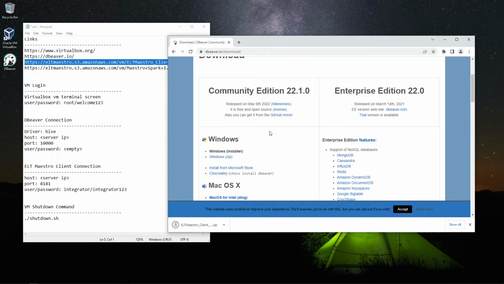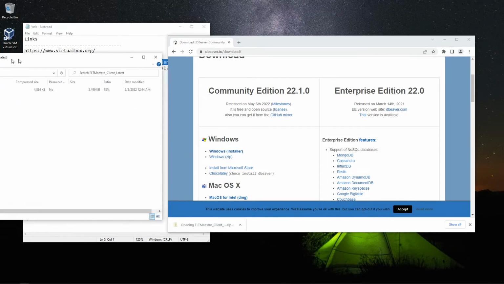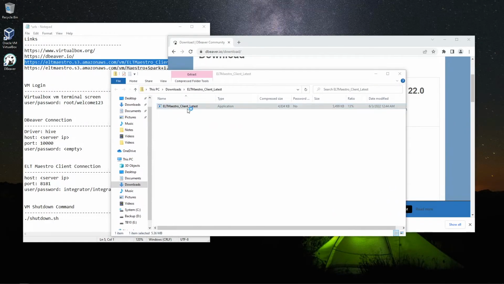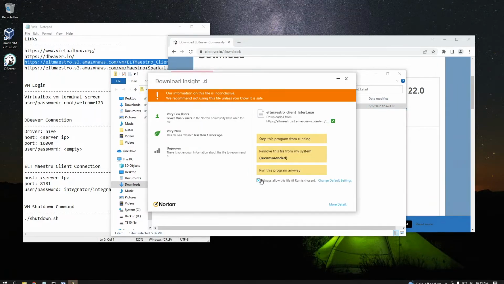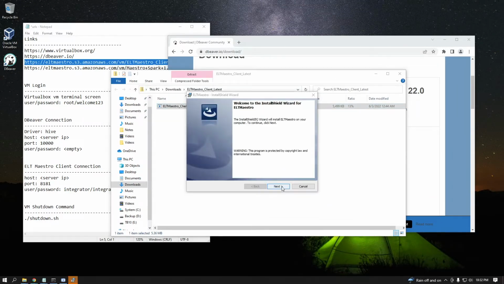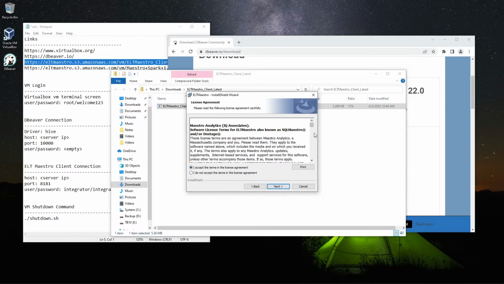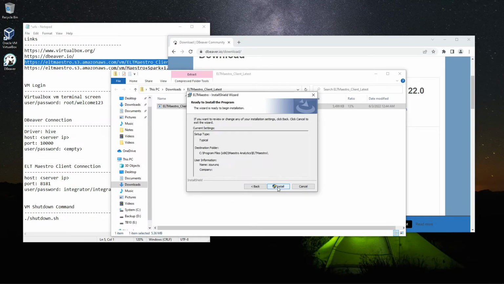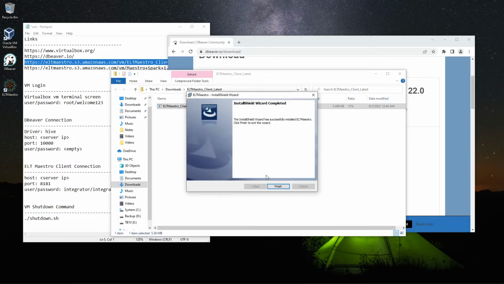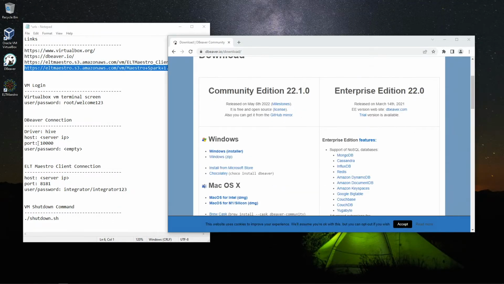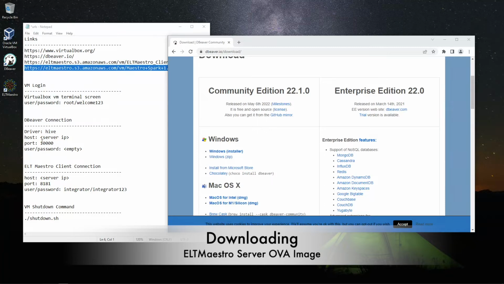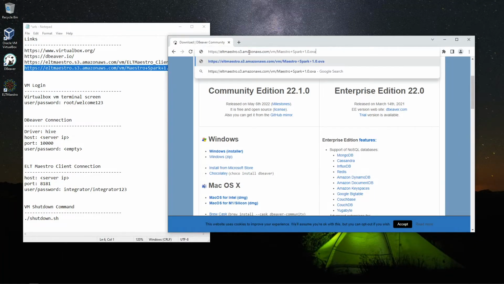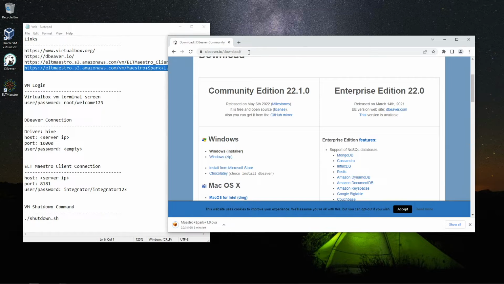To download and install ELTMaestro Windows client, copy-paste the URL on the video description or download it directly from our website. Open the zip file, run the installer, run this program anyway, next, install, finish.